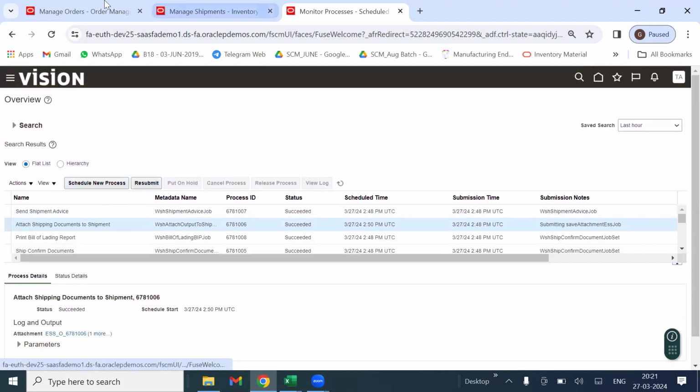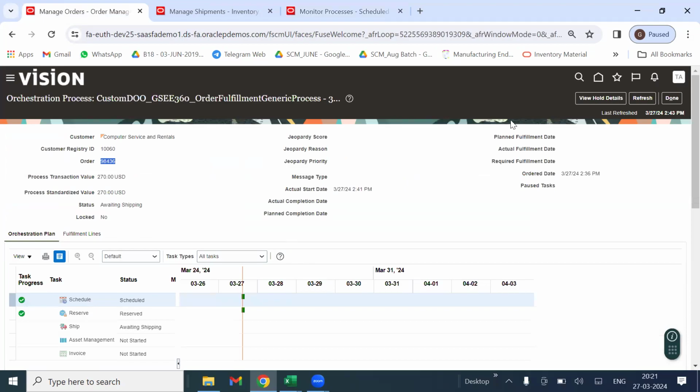Now what we need to do is, if you see this orchestration, what is the sales order status now? Shipment is already completed, right? Yes. It is already shipped. See, it is already shipped.